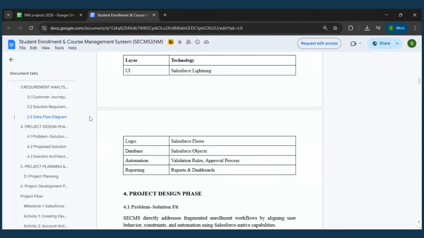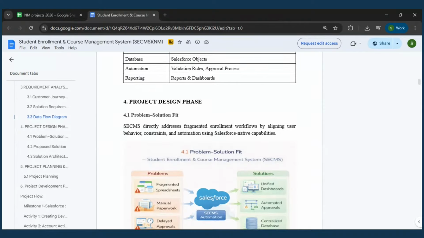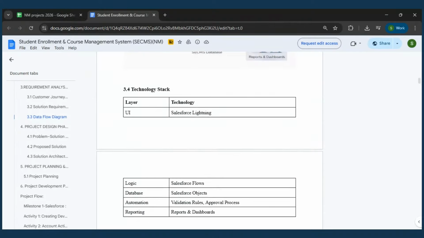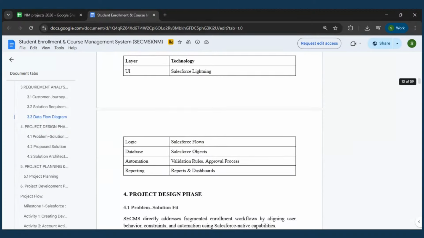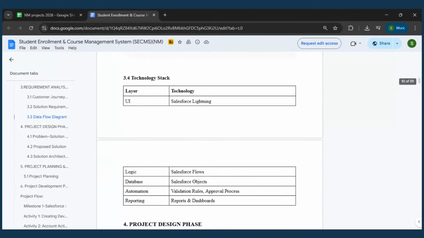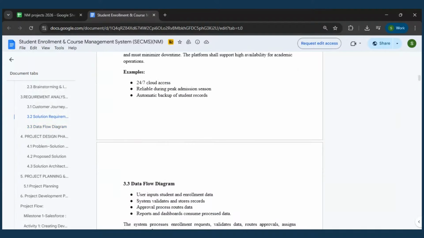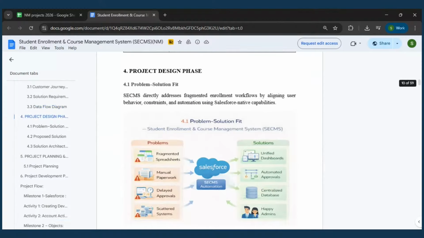You need to complete this project in these phases, everything in this format only. Then only you will get good marks in the project development. Up to here, make sure to follow the same format.